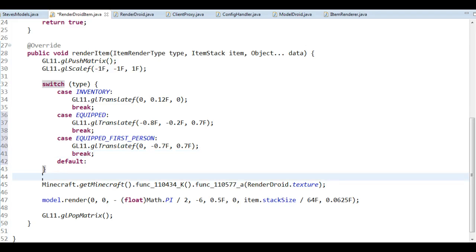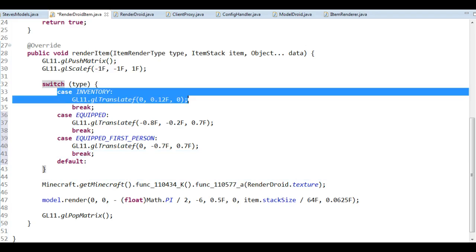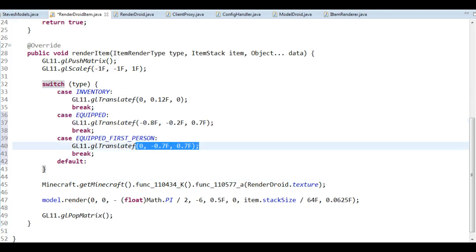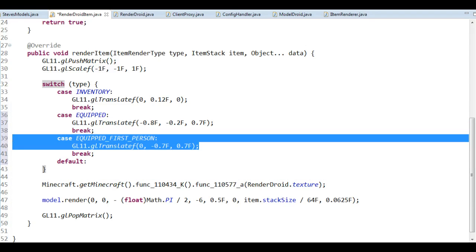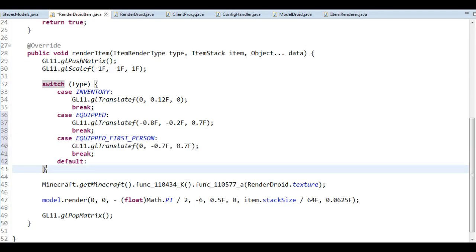And what we get here is now one translation when we have it in the inventory, one when it's equipped, and one when it's equipped in first person, just to move them around a bit, to place them where we want them for it to look better. So the item is not too far up, the 3D one is not too far from your hand, and the equipped one is not too far down, so we barely can see it. Let's take a look at what we just did.